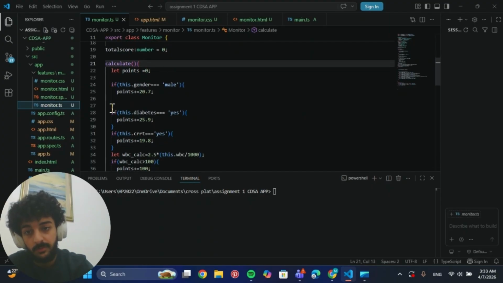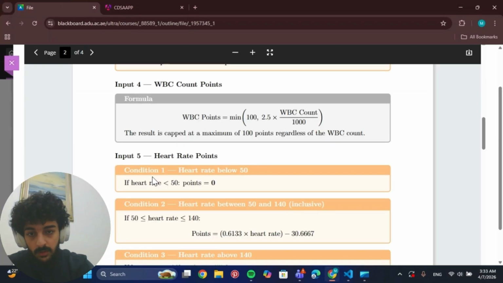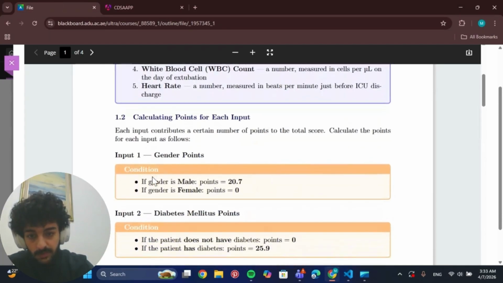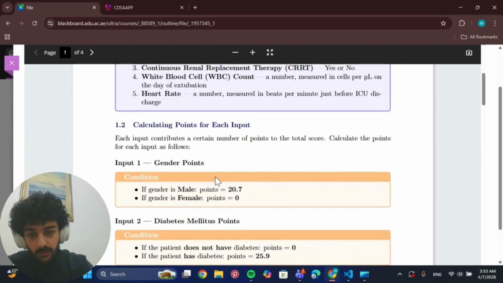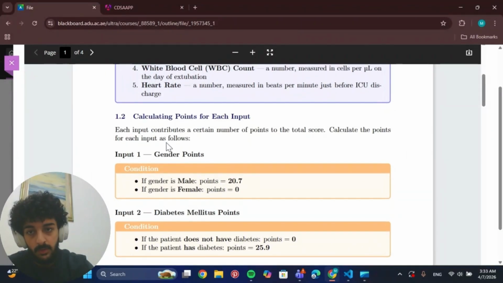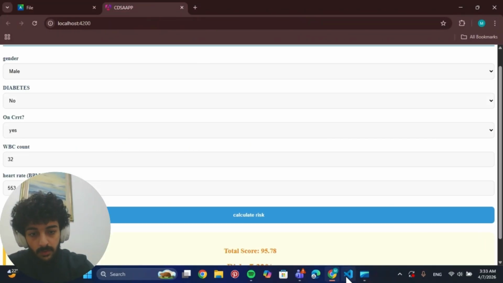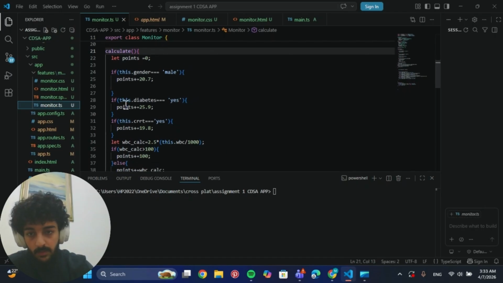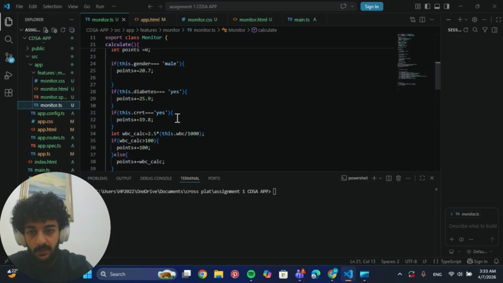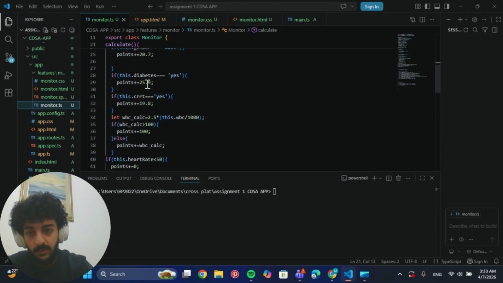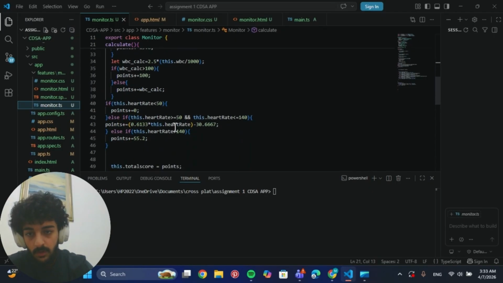Then you create if statements, as you can see here. As per the instructions, if it equals male, then add 20. If it's female, then 0. And if diabetes equals yes, if the patient has diabetes, it adds 25 points, and so on and so forth.